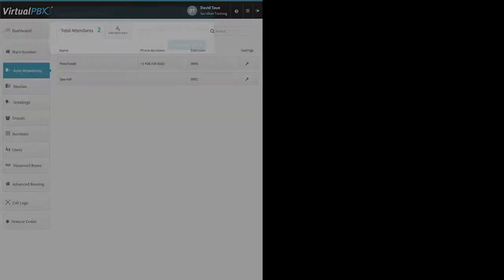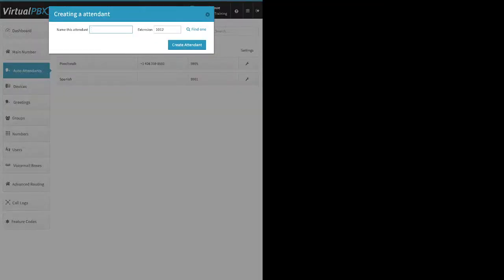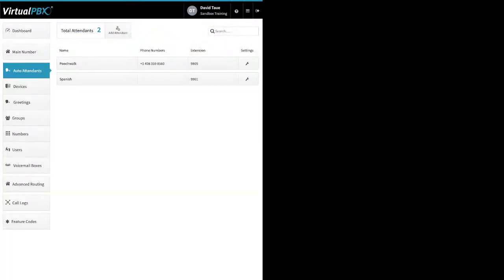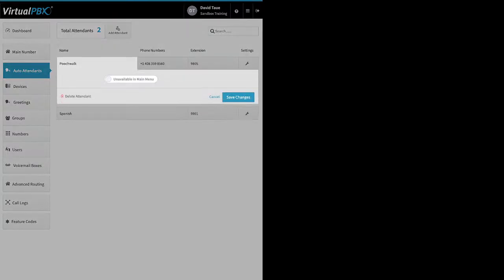Now, up here at the top, that's where you add a new attendant. You give it a name and an extension number. The extension number is pretty much for your staff members only. It's just one of the identifiers for the attendant. Once you have created an attendant, you can click on its name, and you can delete it if you decide you no longer need it.